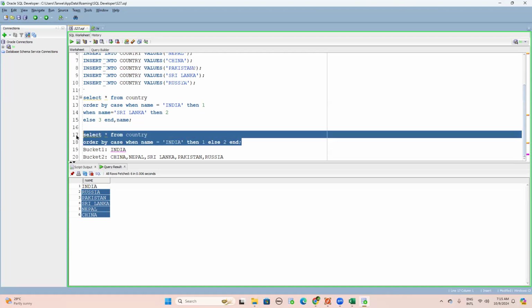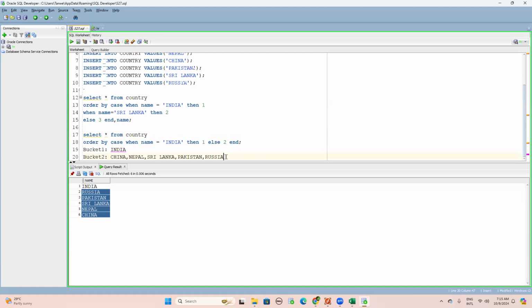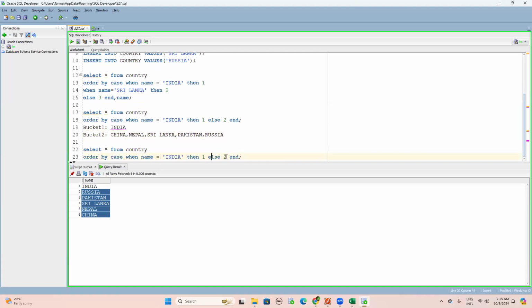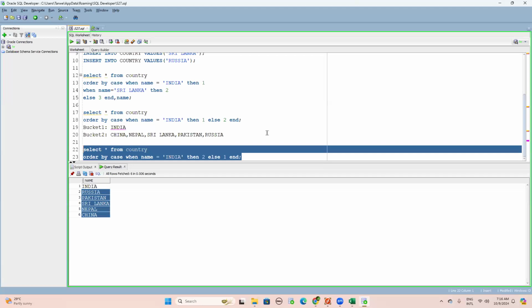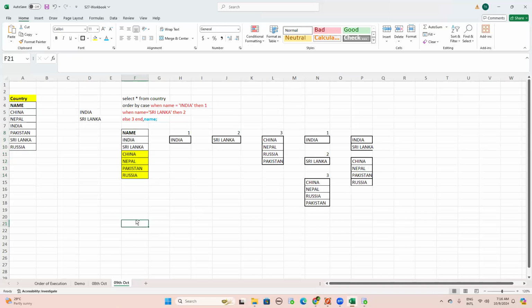Now listen very carefully. I'm showing another example and I want you all to think over it and then give me the answer. Don't be in a hurry. Now, what is the meaning of this query? What's the difference between this query and this query? This will place India in bucket number two, and the others will be in bucket number one. So the others will come first, definitely not in the ascending order, but bucket number one data will come first, and bucket number two will be later.